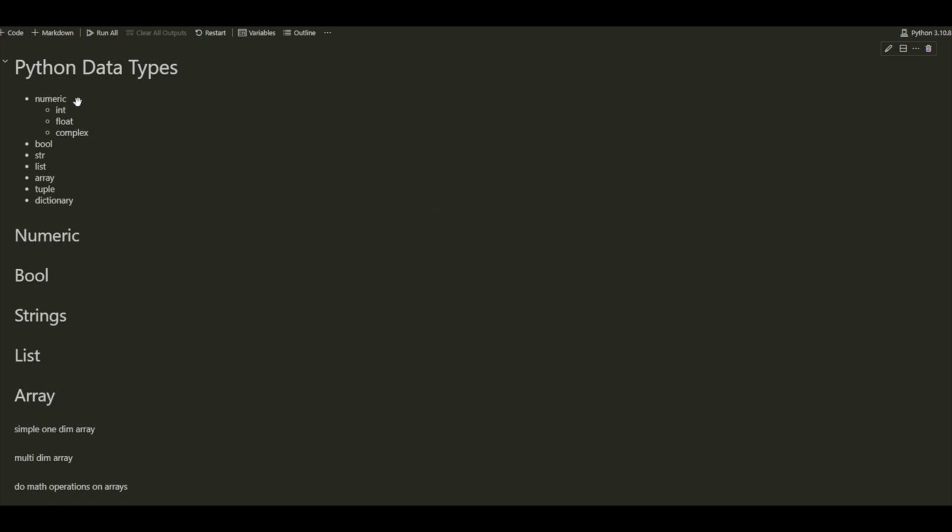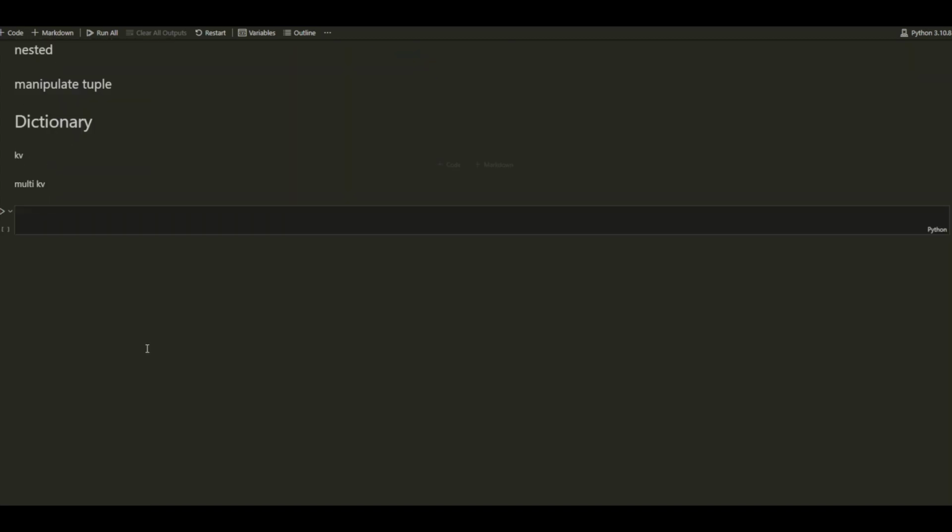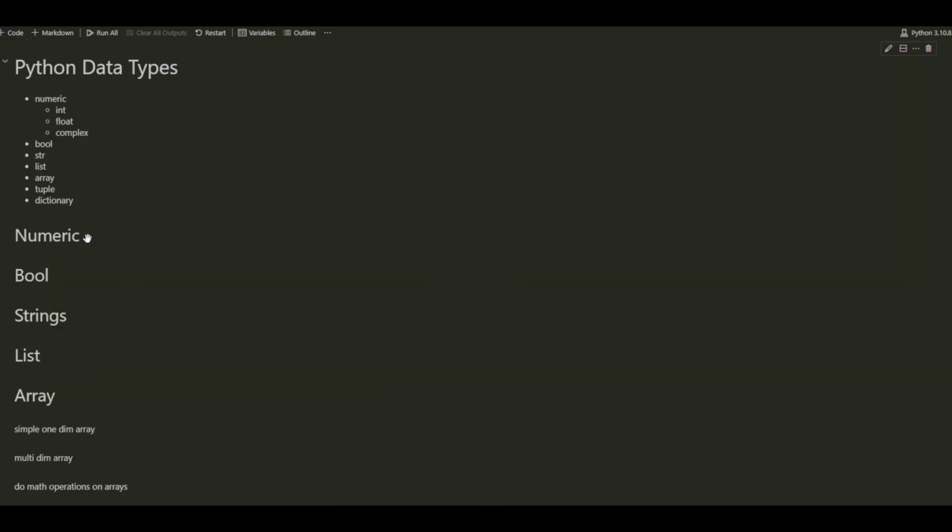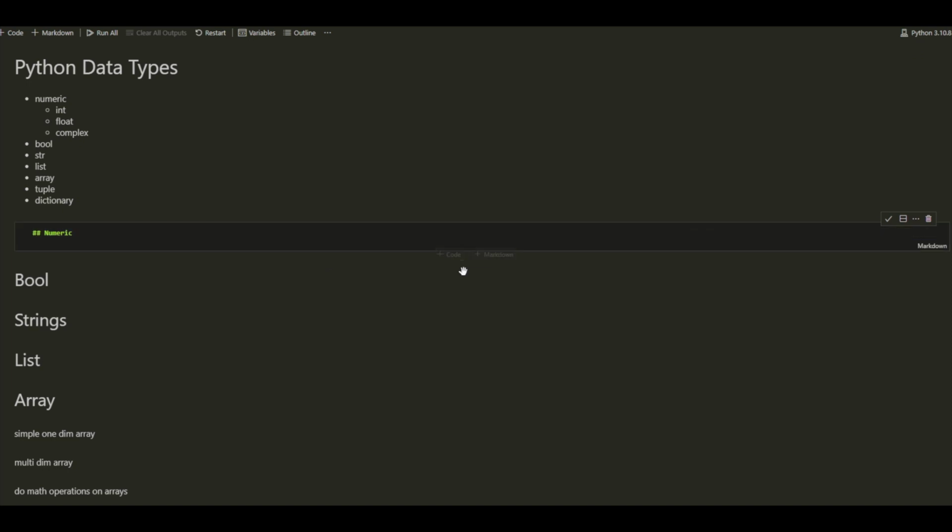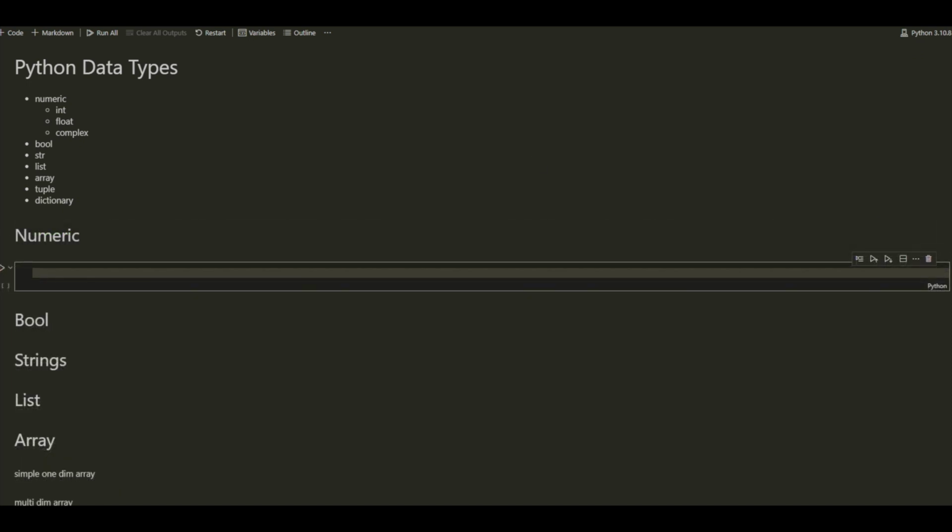You have the numeric types, which includes integers, floats, complex numbers. And then you have bool, which is like true, false. And then strings, anything that's wrapped within quotation marks. Lists, arrays, tuples, and dictionaries. So yeah, I'll go in depth within each of the sections. This is just an outline so we can make sure we stay on topic. Okay. Numerics are, as they sound, numbers.